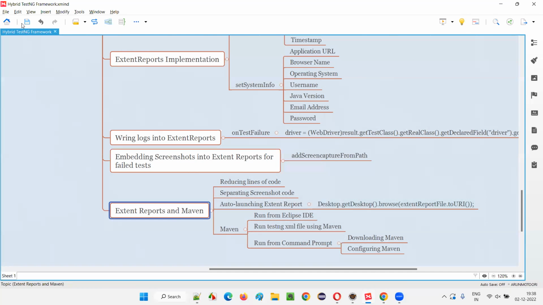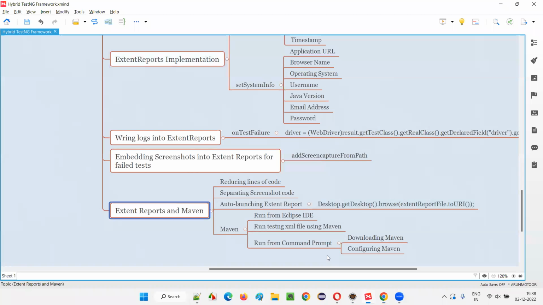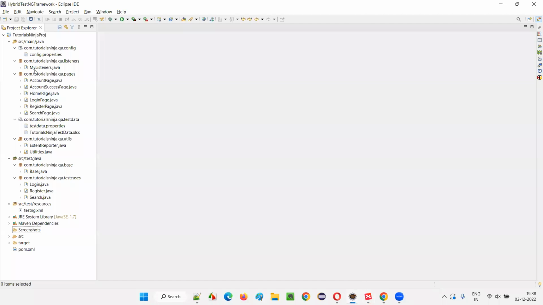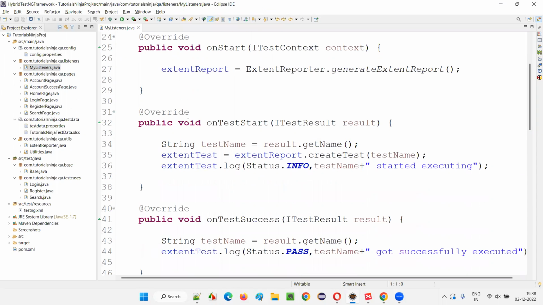So now I'll go to the Eclipse IDE, and the first thing I'll do is reduce the number of lines of code in the TestNG listeners class. Here we have created MyListeners.java in the previous session. Let's see if I can reduce any code in this MyListeners.java.